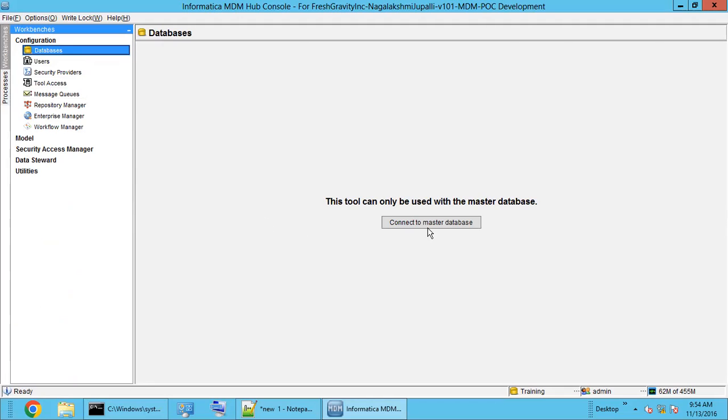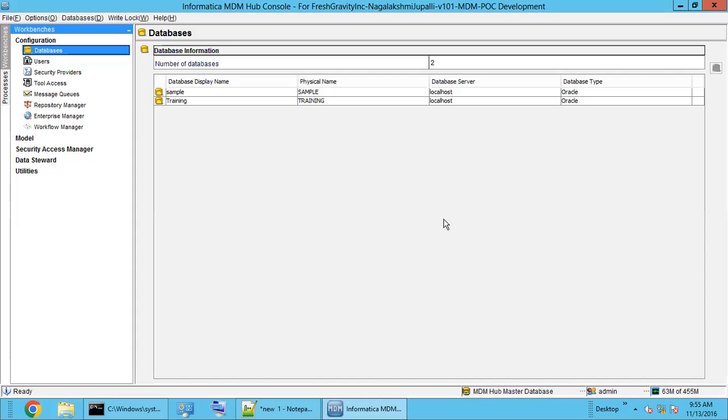For that we always need to connect to the master database. As we know, the master database stores the infrastructure-related tables and metadata information. So if you want to do any configuration-related things, you always have to use the master database. It will ask you to connect to the master database. So let's connect. Now you are connected to the master database. How will you understand? You can come here at the bottom, and you can see MDM Hub master database. That means we are connected to the master database.